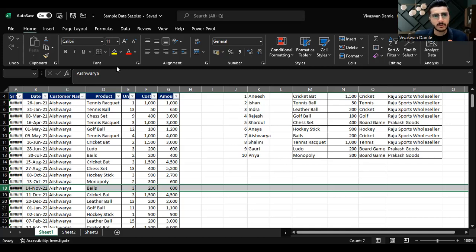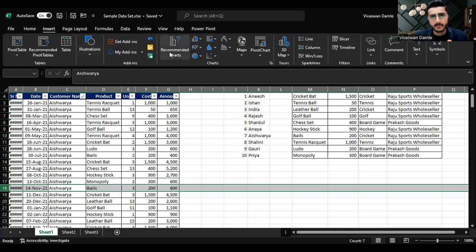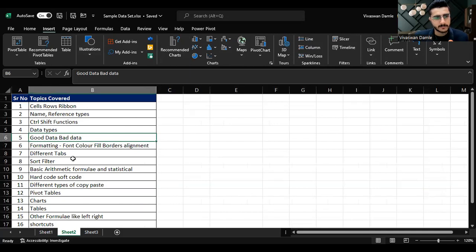Once you select a row, you can go to the Insert tab from above, and there you can insert rows. Or a simpler way, you just press Control Shift and plus, and the row will be added, and Control minus will delete the row. So just an additional thought that I felt I should add in between. So this was about good data and bad data.